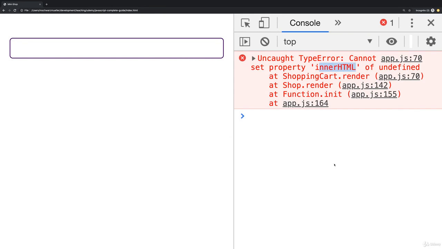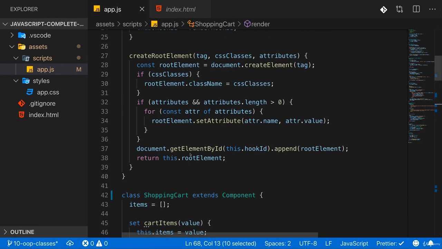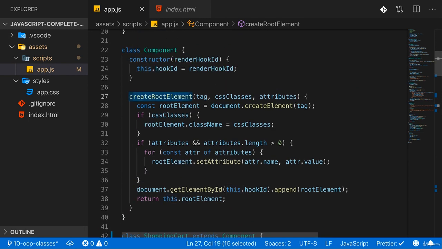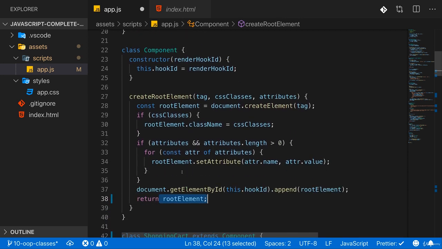cannot set property inner HTML of undefined. This simply is an error here, however, because I'm returning this root element in create root element. That's wrong. It's just root element. So that's simply an error I have in my code. We're creating root element here and we're storing it in a constant. I should return that constant. We're not storing it in any instance property here because we don't need to.